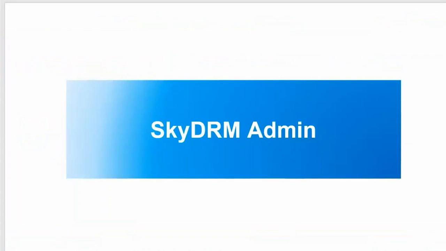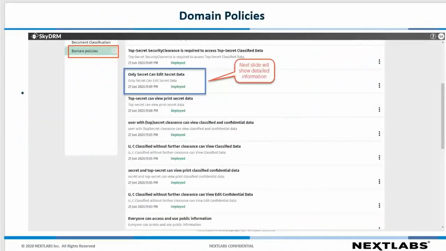The SkyDRM admin. Here we will see a domain policy. Only secret can edit secret data. So in this scenario, we have a policy deployed that based on attributes of the IP classification and the security, if they do not match, then the individual that's trying to access those files will not be allowed to edit that information.